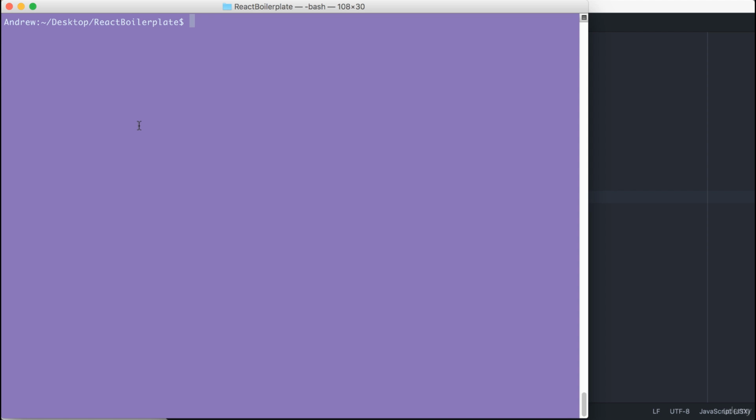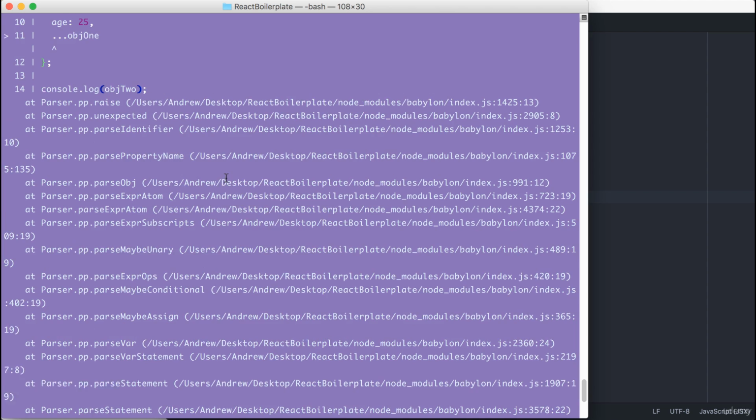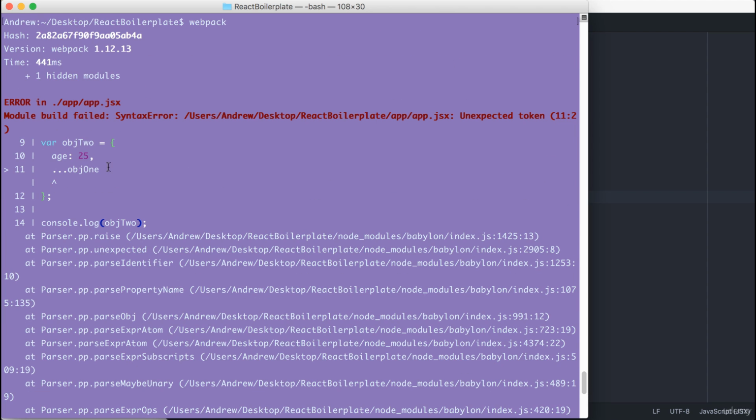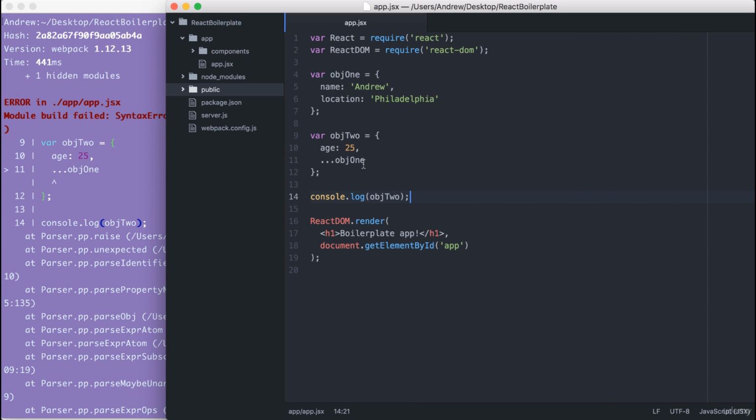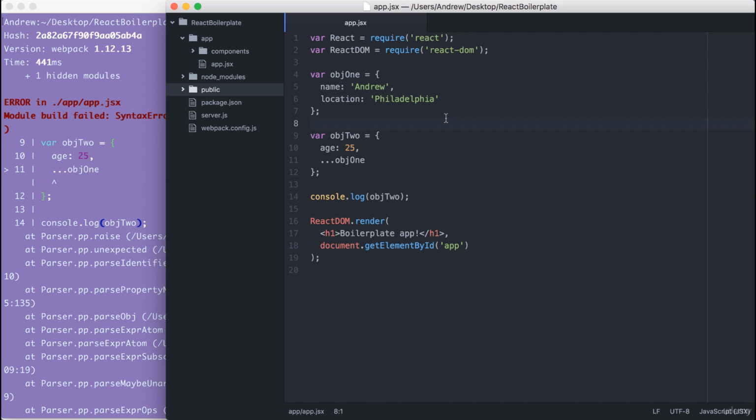Inside of React boilerplate, we can run webpack. And you can see that we get a really long error message. If you scroll up to the top, the problem that Babel has is it doesn't know what to do with these 3 dots before the object1 variable name. Now, in order to fix this, we have to install another plugin that supports a few more experimental features. This is a slightly experimental feature, although it is going to be added into ES6 eventually.